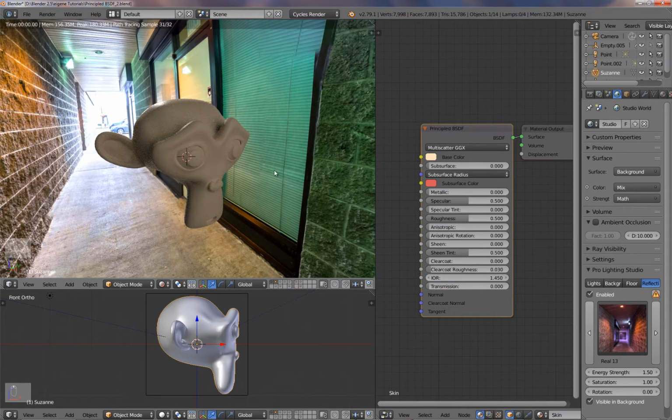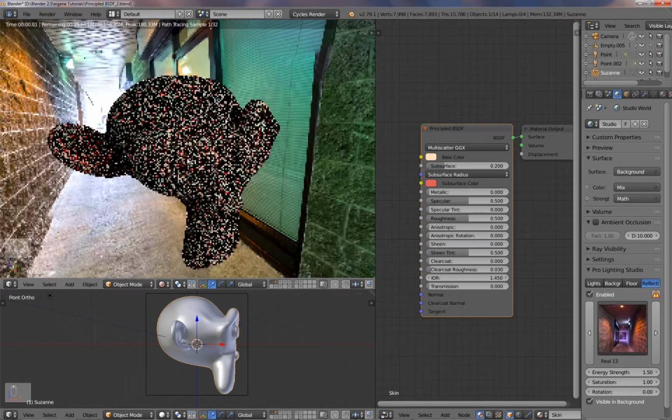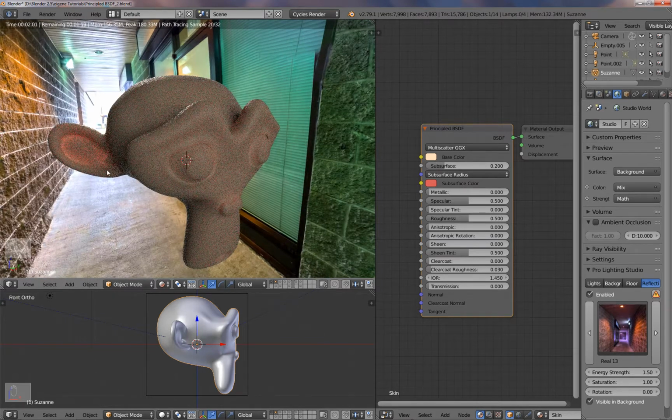So obviously we need subsurface scattering. All you need to do is take this value to like 0.2 and you've got a nice subsurface scattering. There's nothing else you need to do, just add in the Principled BSDF and put this value to 0.2. This color is already set, and if you render it, it looks like that.